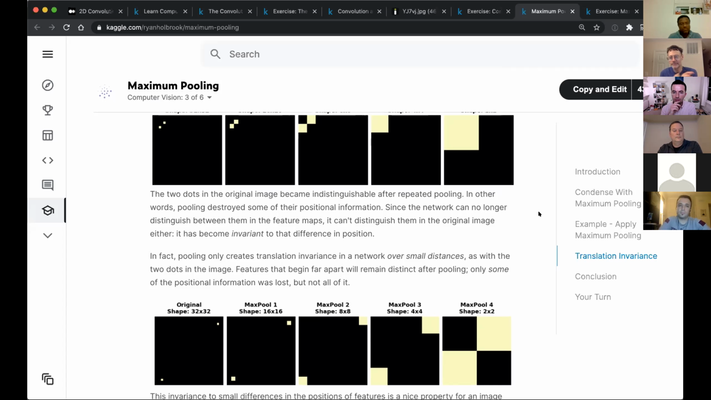That's where the translational invariance comes in, is that no matter where it is in that first quadrant, as long as it's in there somewhere in the max pool layer, it'll show up. So small distances, you don't see a huge difference if you move things by a small amount in the very end layer. But in this case, we have a large difference, and that makes a big difference. So the idea is that we didn't lose that information about positional relationship because they started far apart, right? Because we still know that they're across from each other. Whereas here we're going to lose some of that.